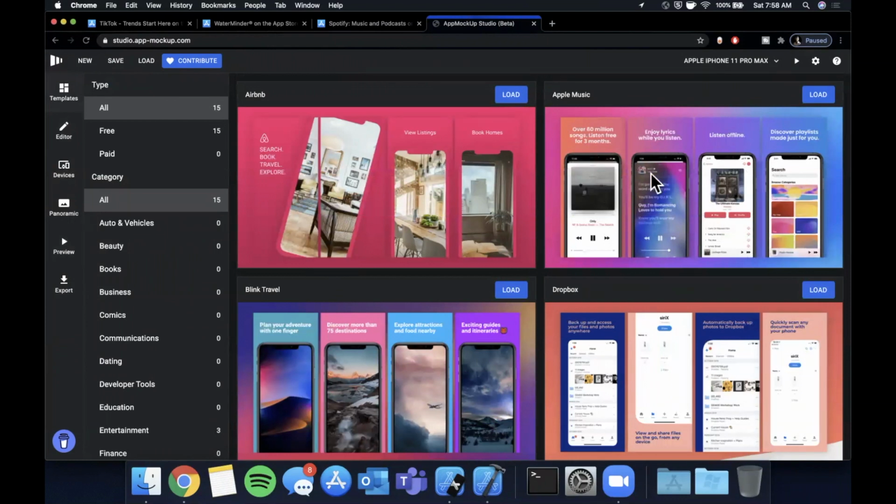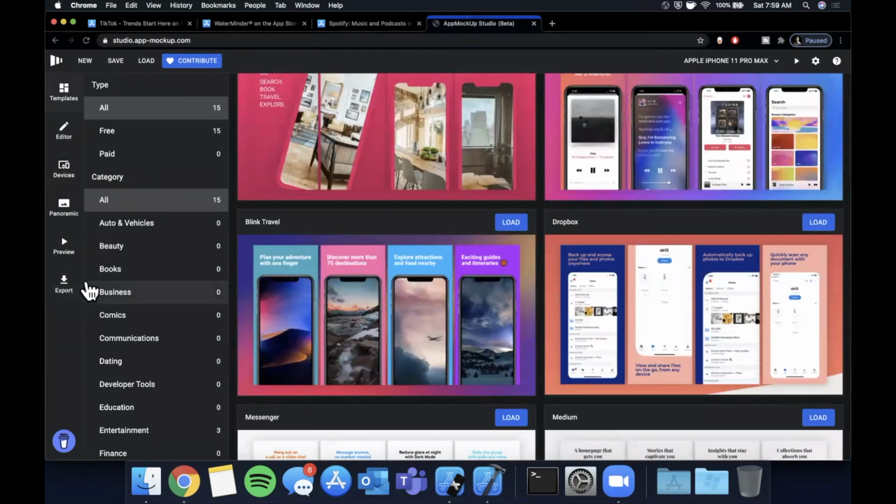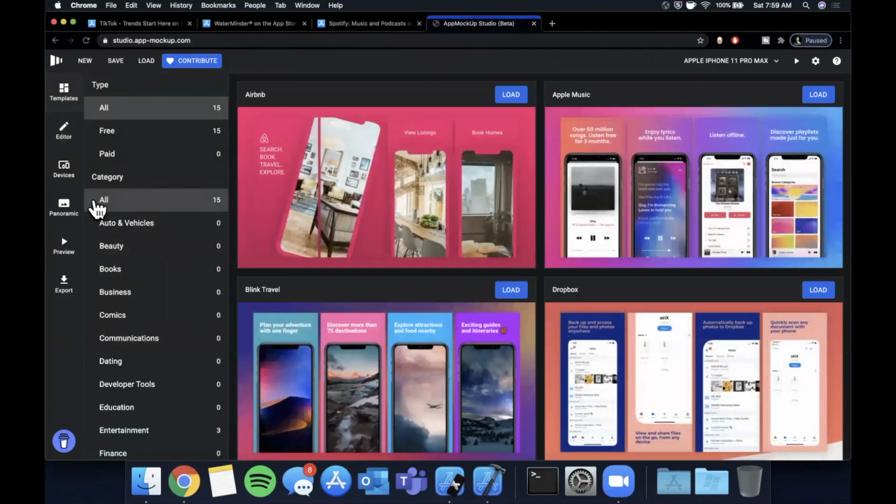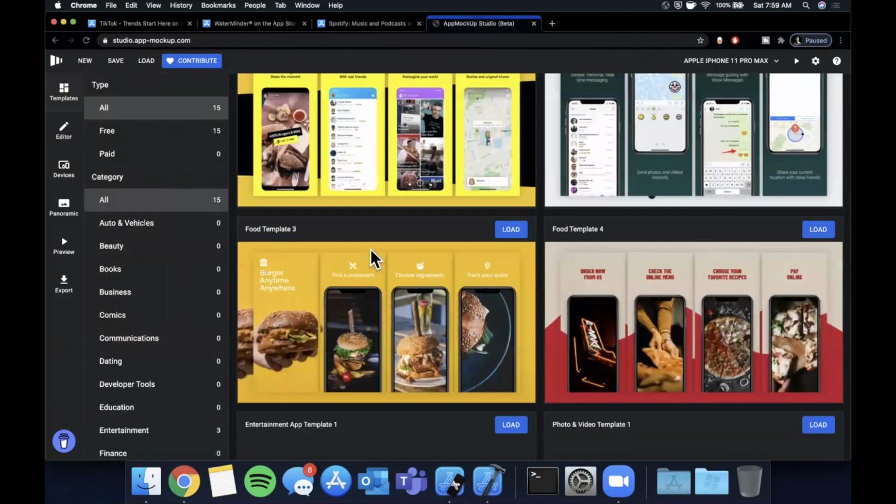They've got Spotify somewhere hidden in here. They've got the Apple Music one. They have different gradients, different styles. And actually, it looks like they just added new categories too. Let's see if we can load these. Looks like they're all zero for now. So maybe they have a plan to add more as they go on. That's what it looks like.